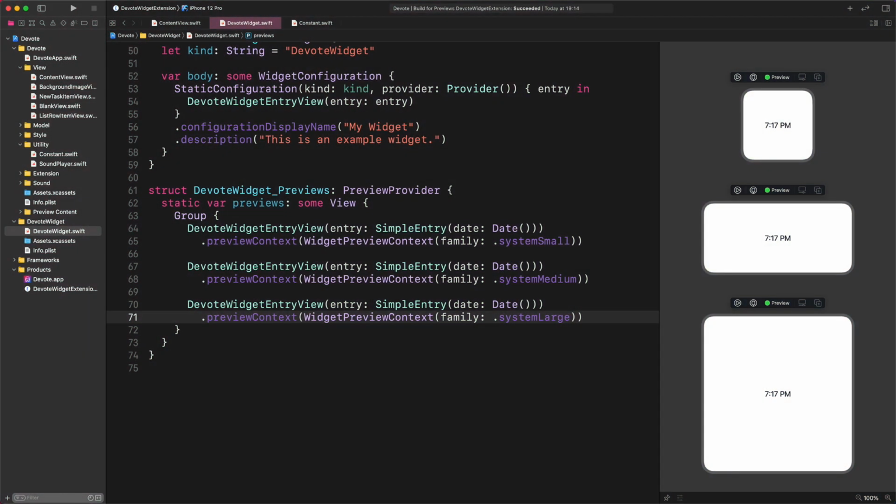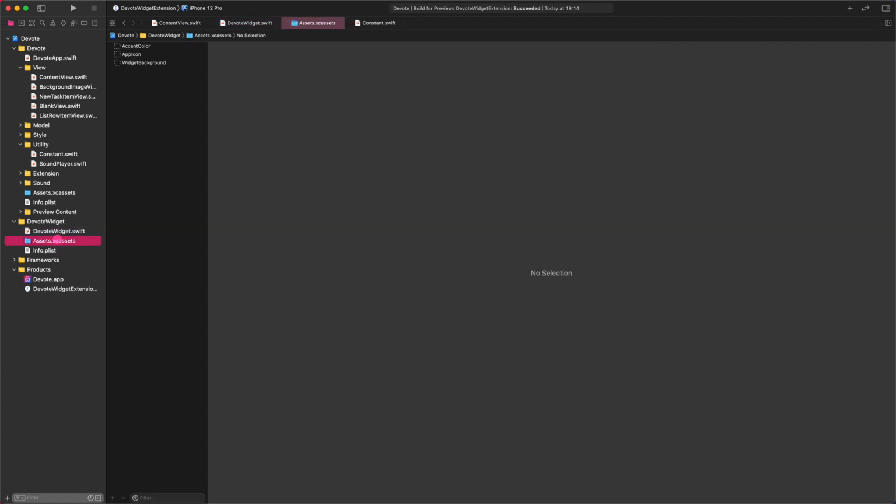Widget assets. Regular iOS projects share many similarities with widgets. For example, both of them have a dedicated asset catalog. Please select the Assets group in the Project Navigator as I do. As you can see, a widget could have its own accent color, app icon, and what's new here, a dedicated widget background. We will continue by adding icons for this widget.